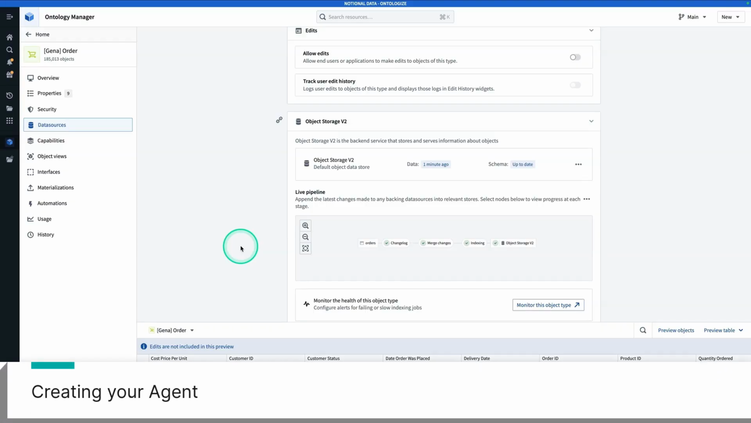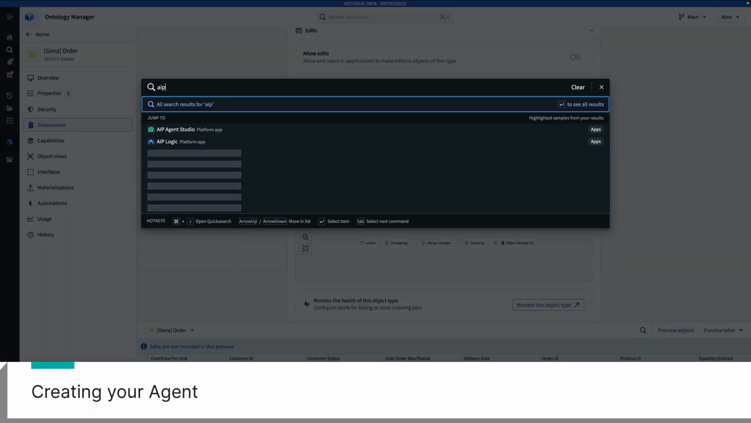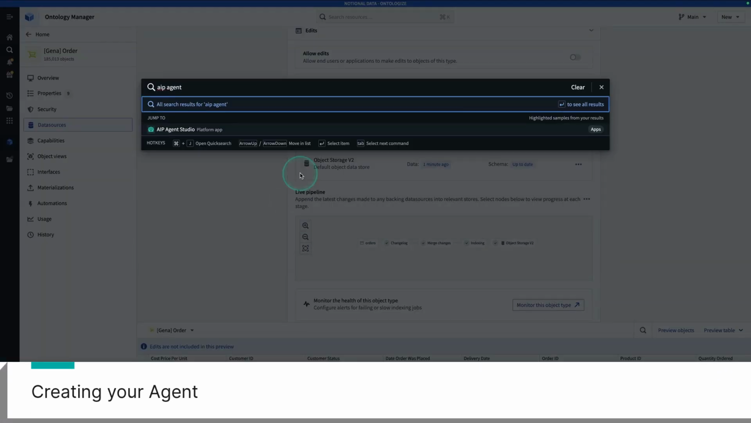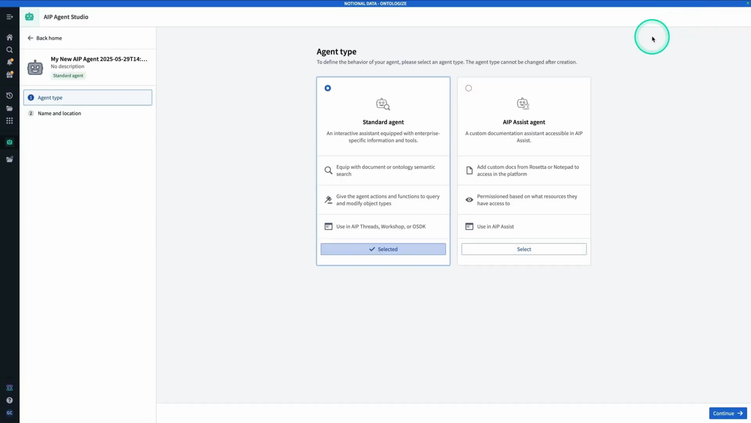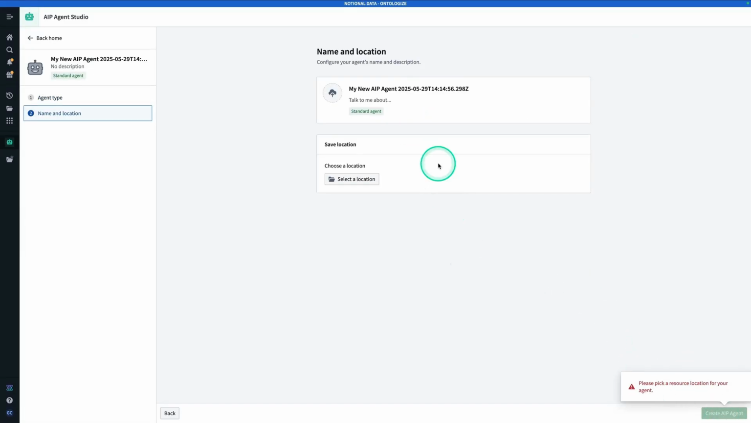So now from here, you're going to hit Control-J and search for AIP Agent. And now you're going to click on AIP Agent Studio, open that up in a new tab, because again, we're going to come back to Ontology Manager. And now you're going to hit New Agent. It's going to be a standard agent. You're going to hit Continue.